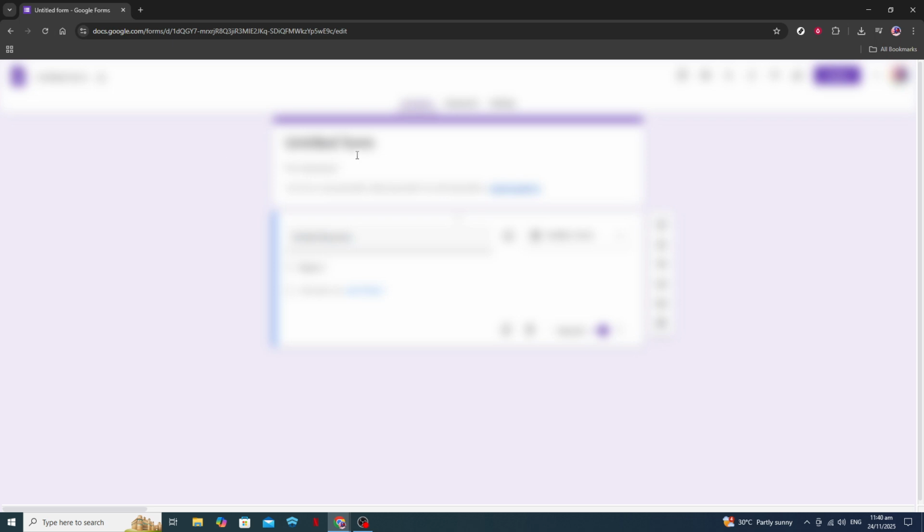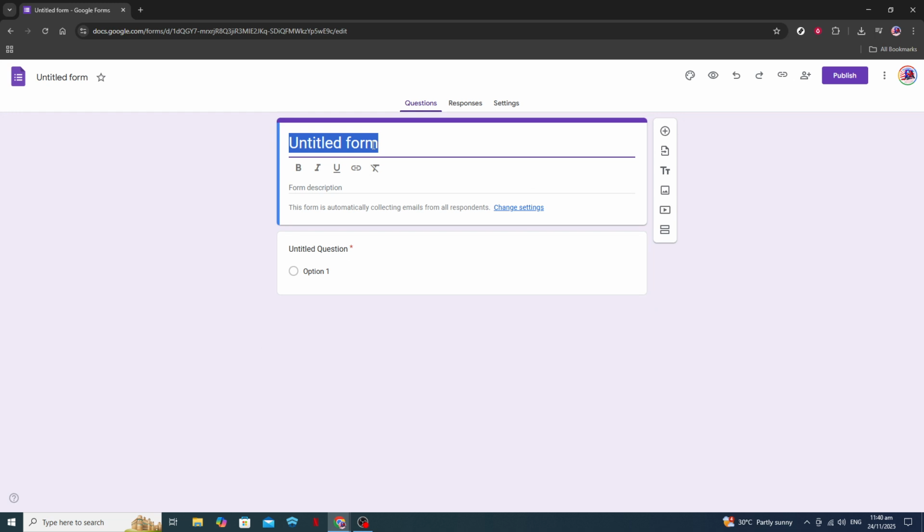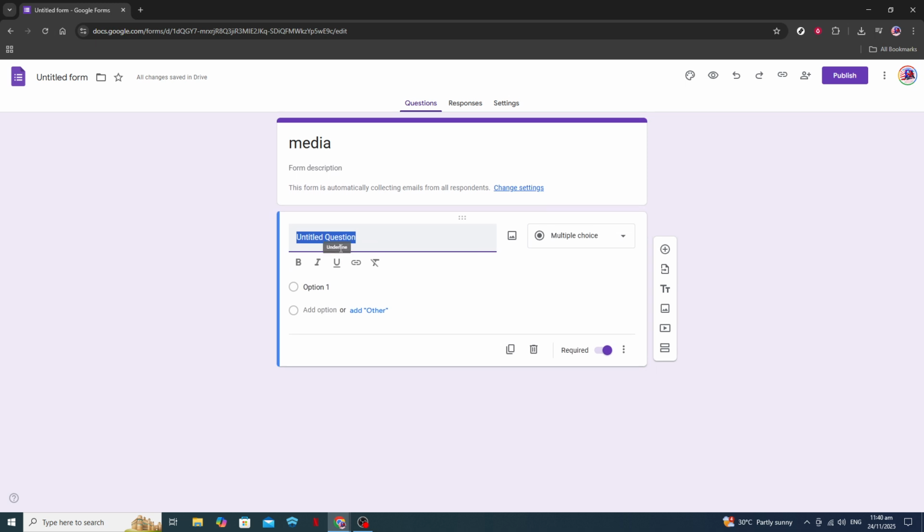Once your form is open, the first thing you'll want to do is give it a title. A clear, descriptive title will provide participants with an immediate understanding of the form's purpose. Say we're asking for images of architectural designs. Simply name the form something like Architectural Design Image Collection. Below the title, there's an option to add a form description, where you can include any additional details or instructions that are pertinent to your form.